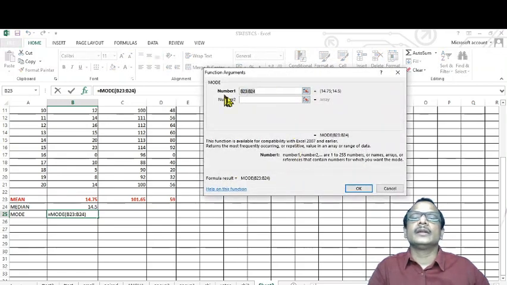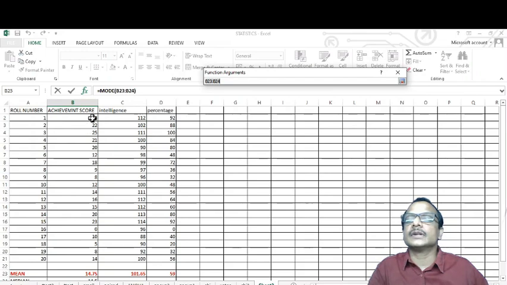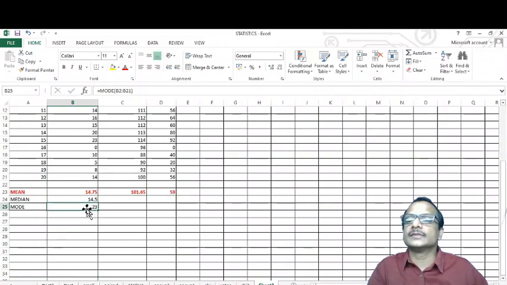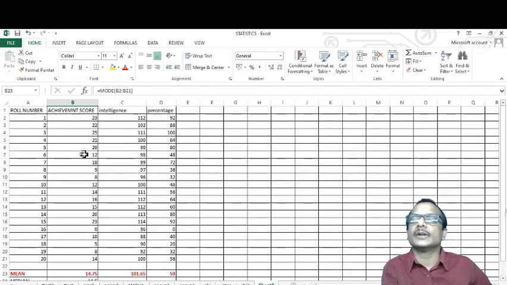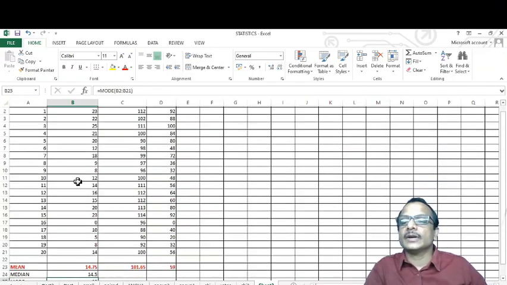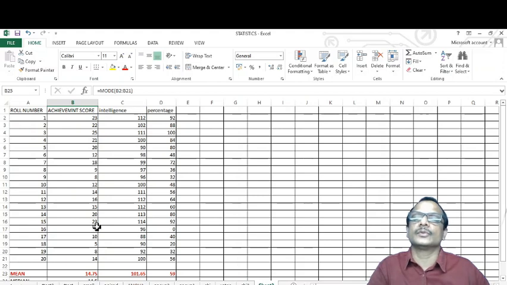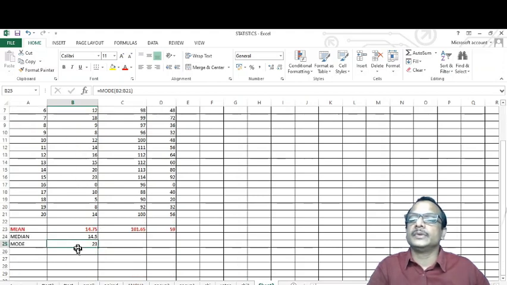Again, the data is taken from B23 to B24. This is the data the computer automatically selects. That is wrong. We have to select our original data from here up to this. Now this is the mode of the data, that is 23 is the most repeated value. You may obtain an error while doing this, because none of the values is repeated in your data. Then mode cannot be generated.